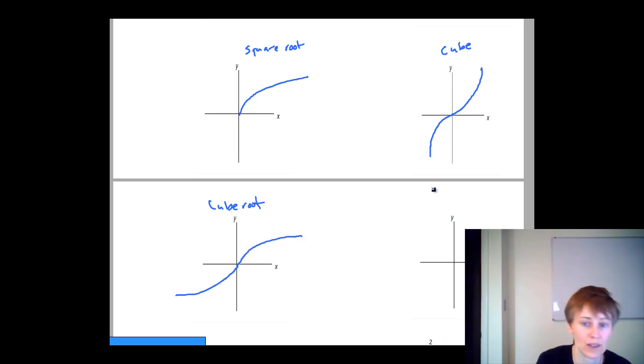Finally, the last one I want to go over is something called the reciprocal function, and it looks like this. It has this curve that never crosses the x or y axis, but approaches it, and then the mirror image is over here, and that's called the reciprocal function.